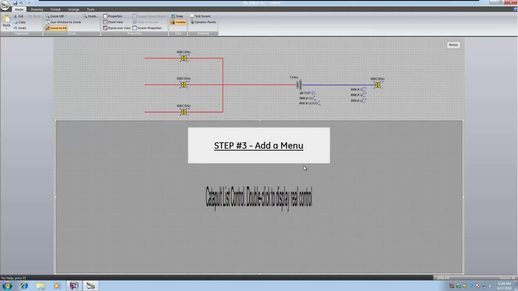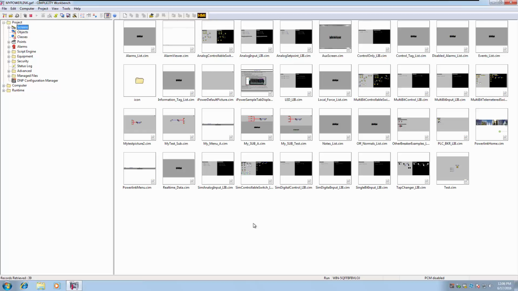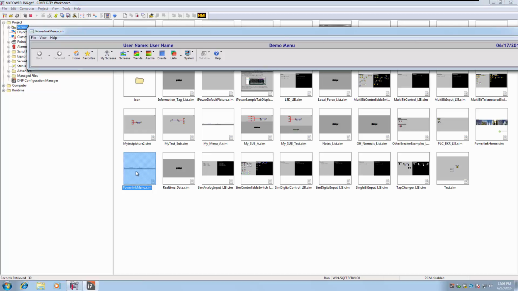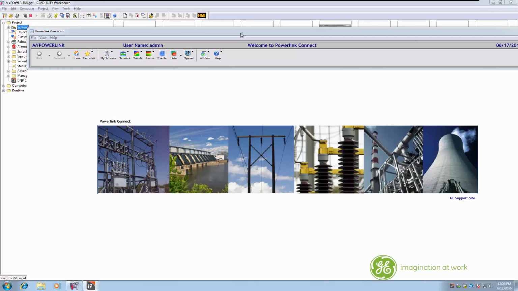Okay, so for this last element, we're going to apply a menu for the project. So what we'll do is we'll save our new screen and close out of that, and we'll start by taking a look at the default PowerLink Connect menu, which is the PowerLink menu.sim. As you can see, this menu features a range of navigation options and buttons.